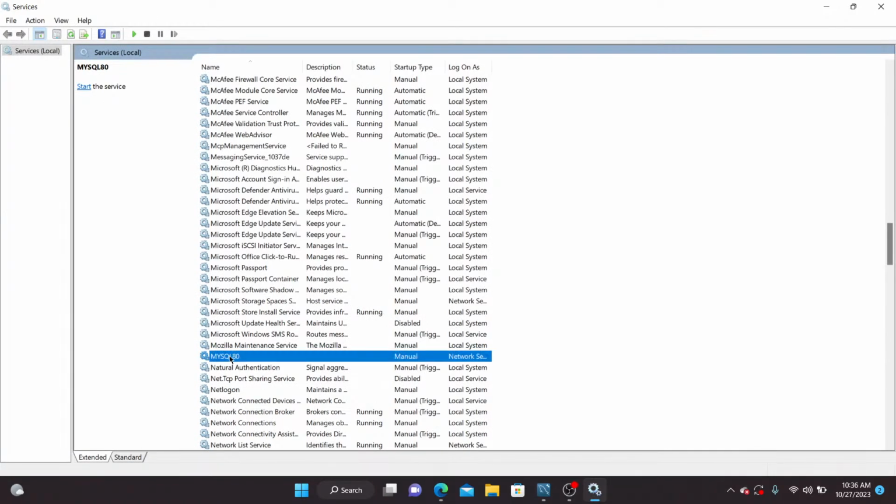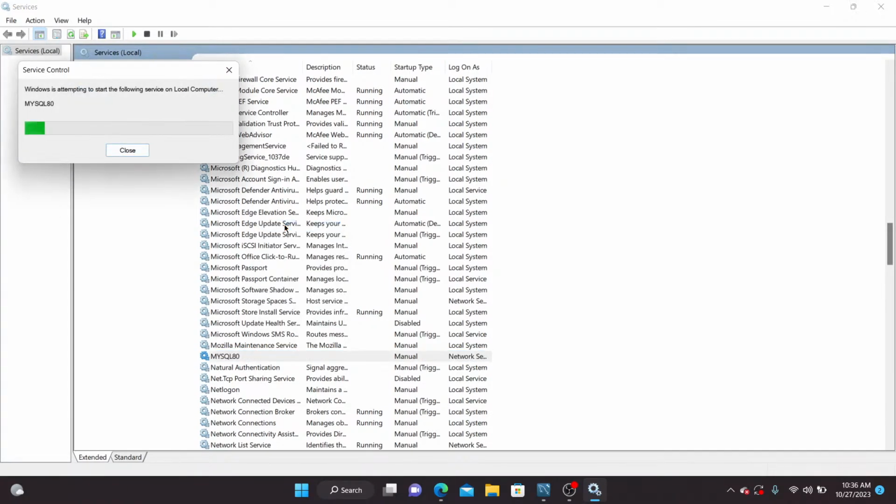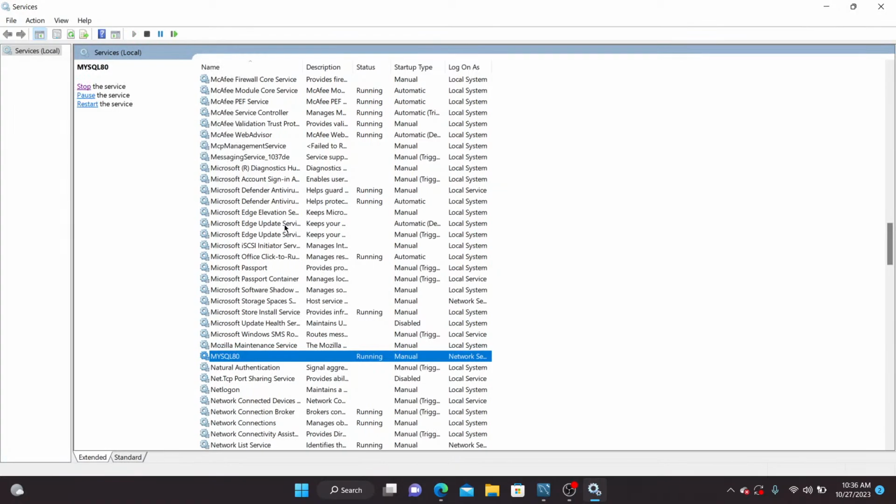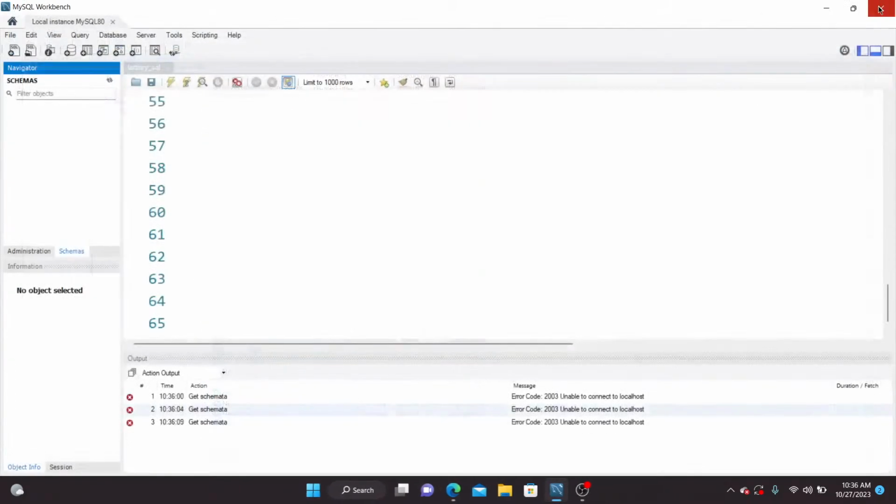When you click on it, you can either click on start here, or you right click. When you right click, you can see start. So when I start it, it will start from here. When you do this and you see that it is running, that's all. There's nothing more to do. Now that it is running, I can close this.